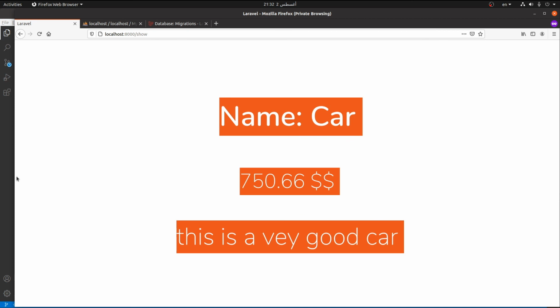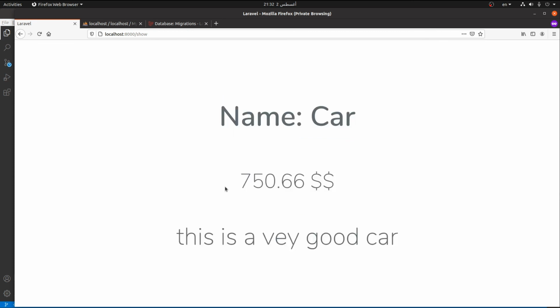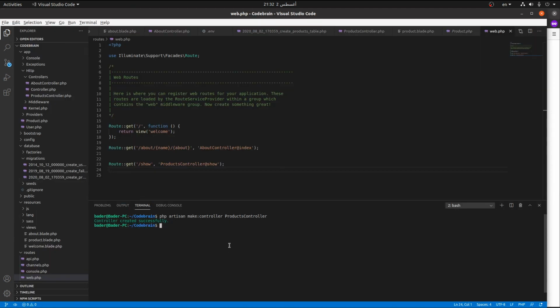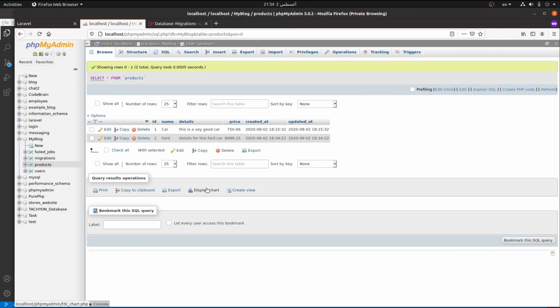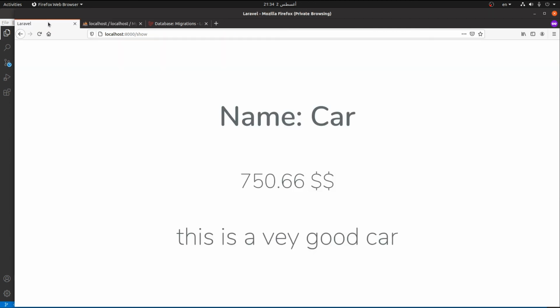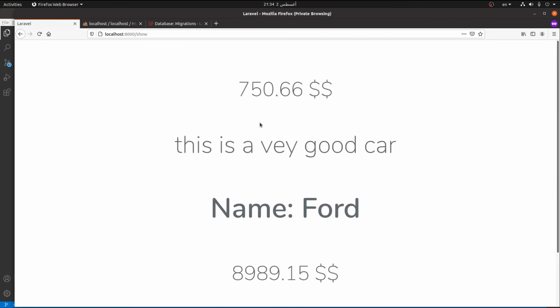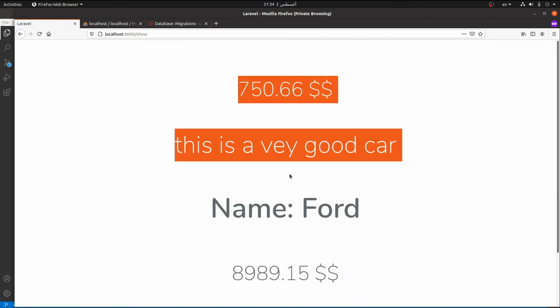So what if we want to output multiple data? Let's quickly create another row in our database. All right, so I have created this Ford product here, with its price and its details. So let's now refresh this page. Hopefully it will get it as well. So as we can see, where's the name? Actually, it might be very big.